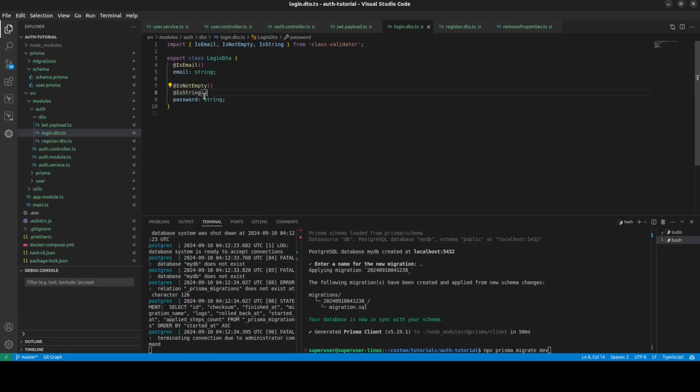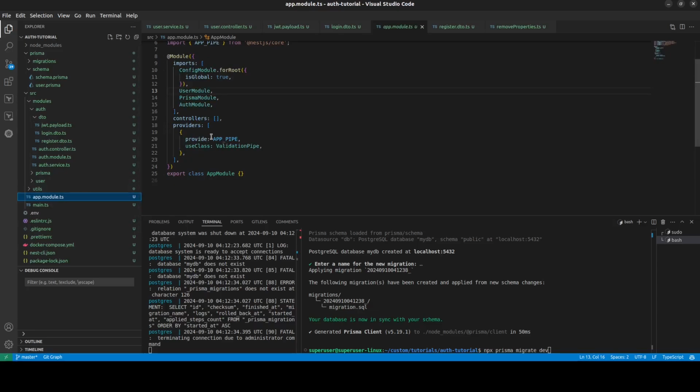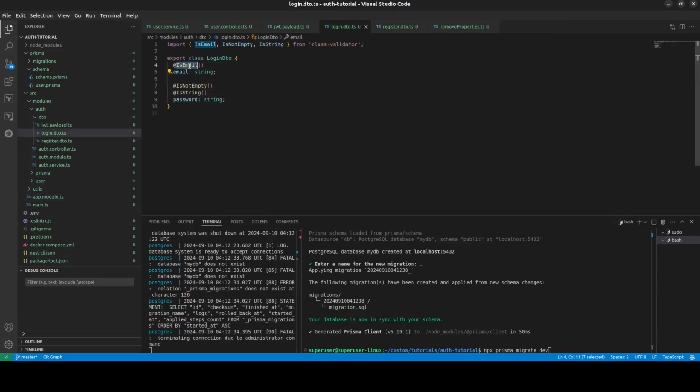And why will it not work? Because inside here, the app module, we have this pipe. This is what I said earlier, this validation pipe that makes sure, because of decorators like these, that on every route where we use the login DTO and the register DTO, it will check if the contents of this DTO is correct.